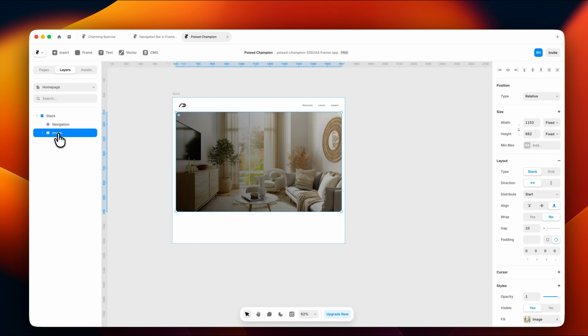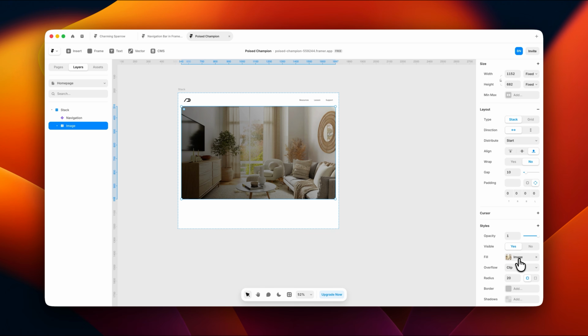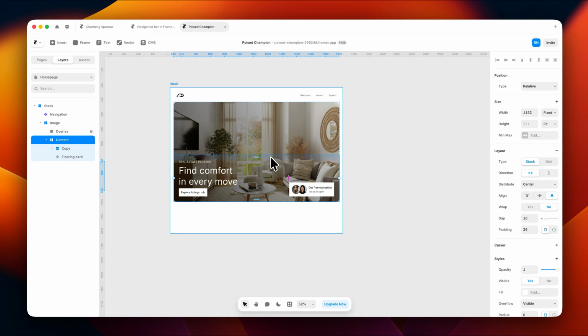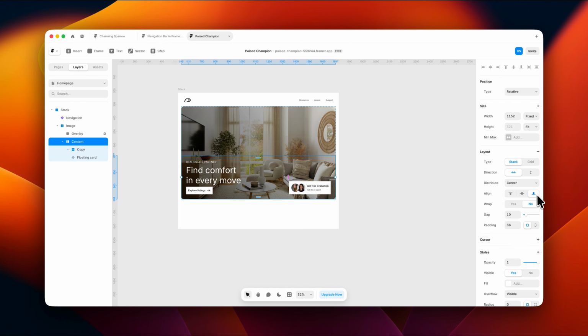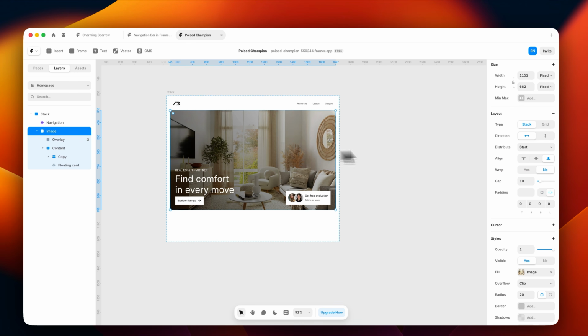And yes, this image is basically just a normal frame with a vertical stack layout. I have just added the fill as the image right from here. This allows me to paste the content inside this frame just like so. And if you're wondering how it placed itself at the bottom, that's because our image frame is set to align at bottom right from here. Now to make things responsive, I'm going to set the width of all of these elements to fill the container.